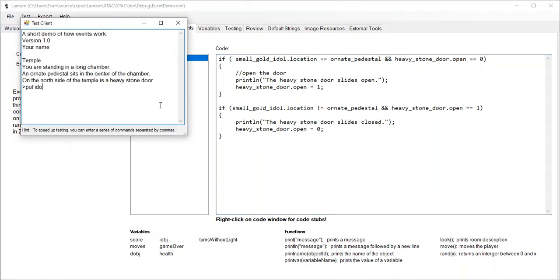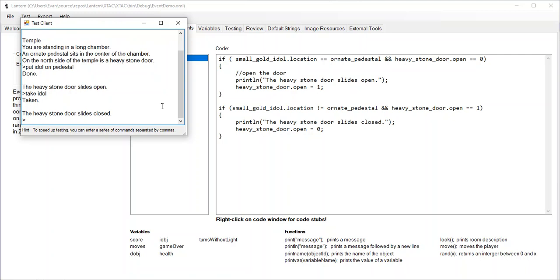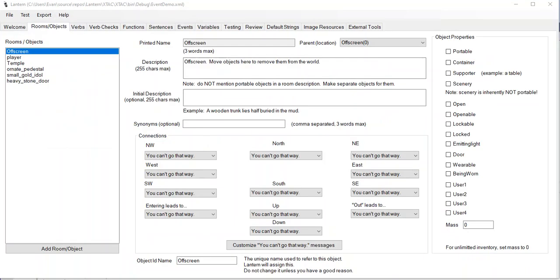Okay, so put idol on pedestal. Done. The heavy stone door slides open. Now watch this. Watch what happens when I take the idol. Taken. The heavy stone door slides closed. Right? So after I took the idol, it was no longer on the pedestal, and the door was still open. So now we realize we have to close the door. Okay, so we've got our door mechanic going here using an event.